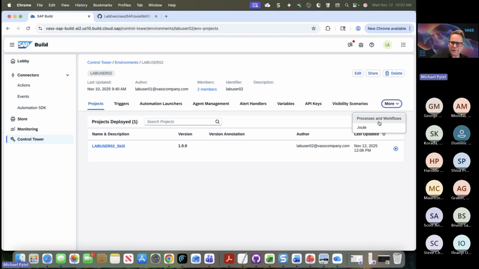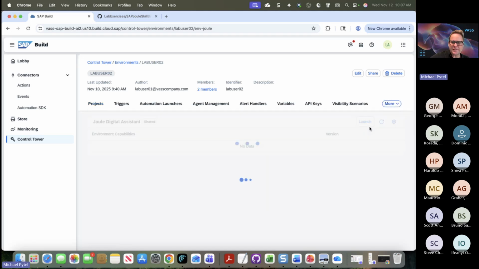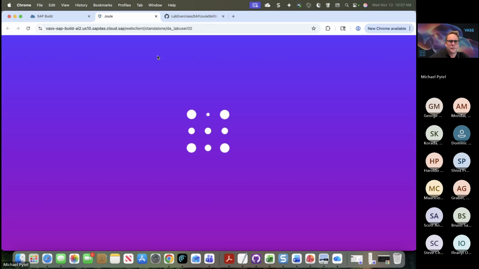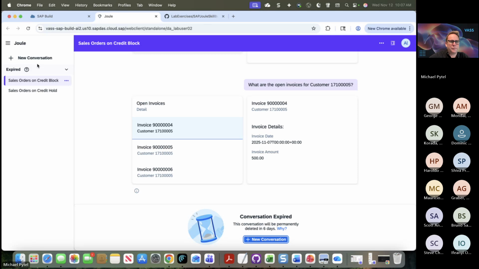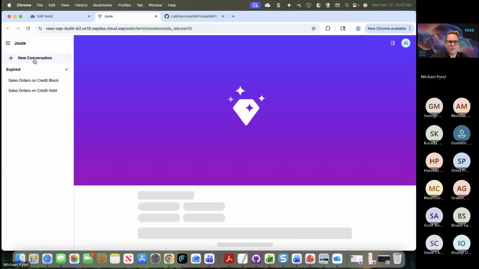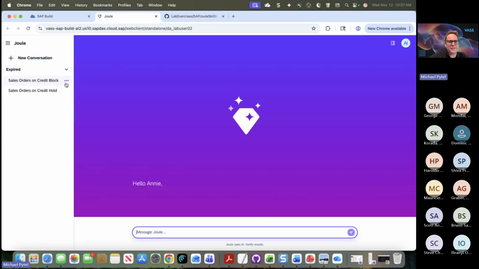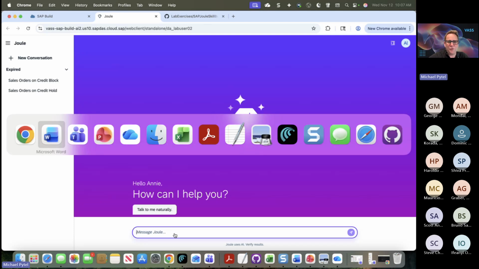When I click on More, I have a Joule menu item I can select. I can see my skill is there. I'm going to hit Launch. I'm going to hit New Conversation. You can see here I've been running this a couple days in a row, so I have a few conversations here going.